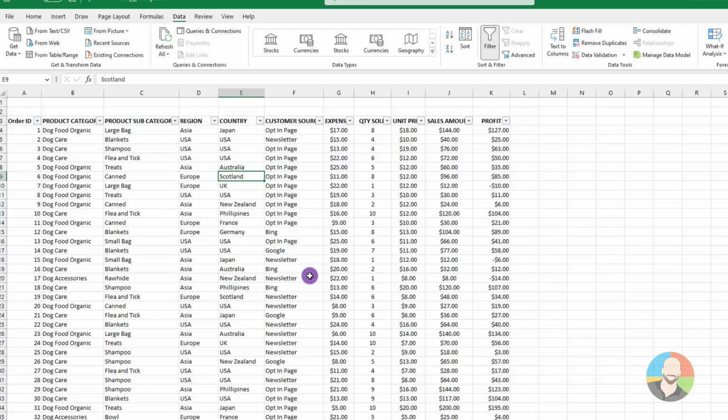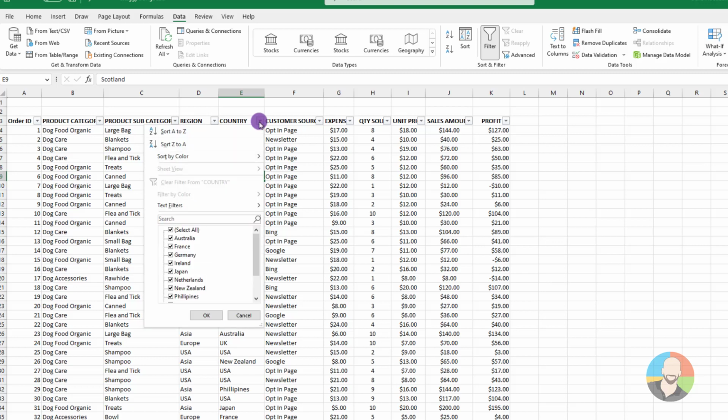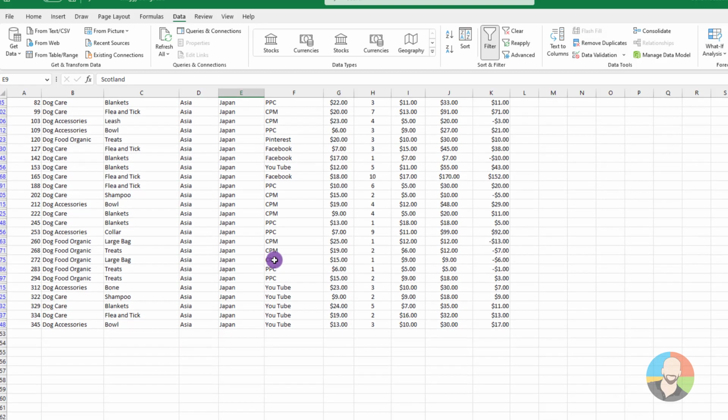All we have to do is just click on the drop arrow and go fishing for what we want. In this case, let's say we want to see a specific country. So we can go up here and click the drop arrow where it says country, uncheck select all, and then check the country we want to filter. Click OK, and there is our filtered list.